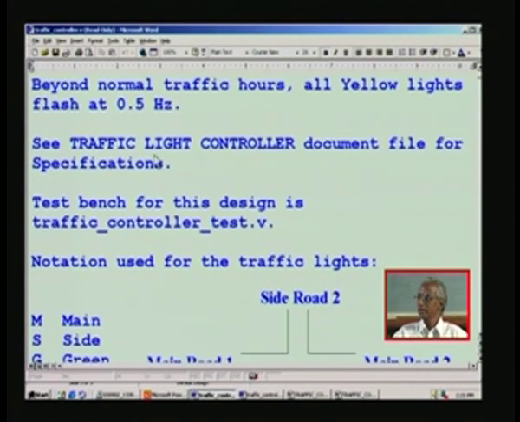So you have to see a traffic light controller document. We should always generate a document which gives the specification. Instead of the document, what we saw earlier was the PowerPoint presentation, and that may be regarded as the specification document.